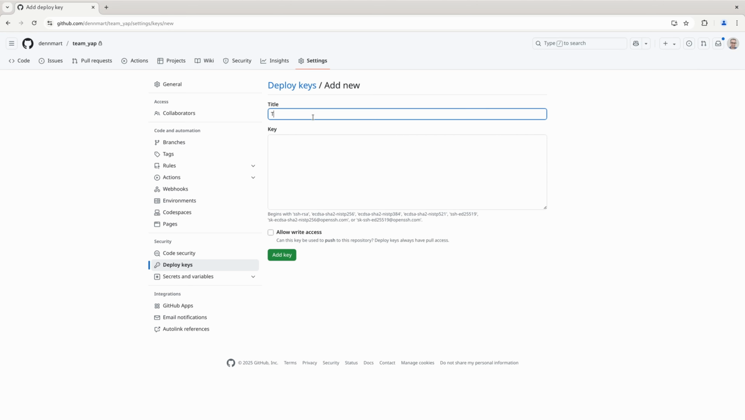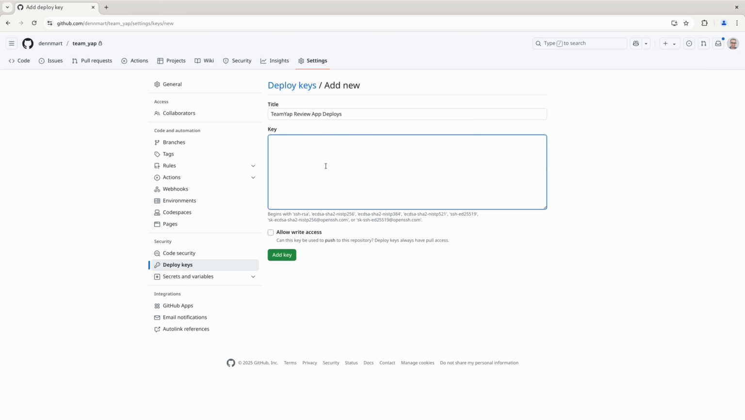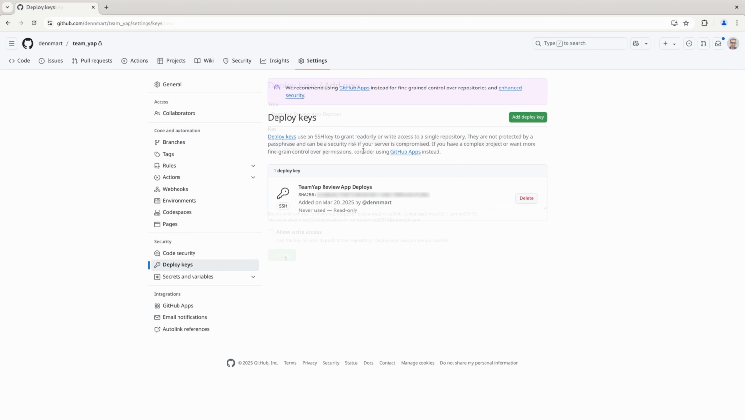Just give it a title, something like Team App Review App Deploys, and paste the value of your public SSH key as the deploy key's value. And it doesn't really need write access, so you can leave this unchecked and just add the key.